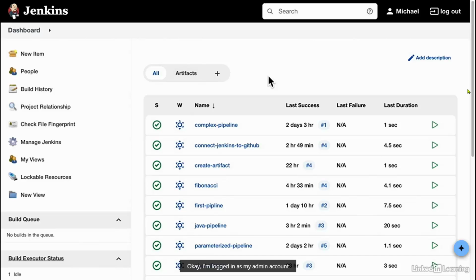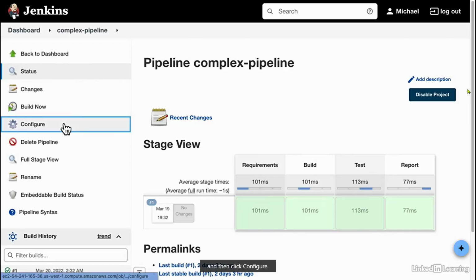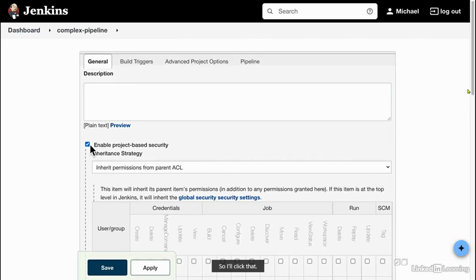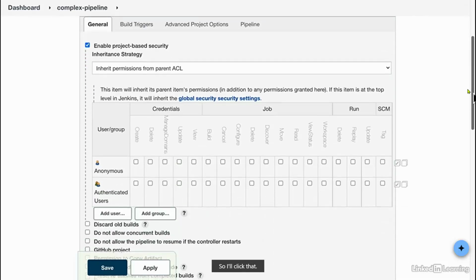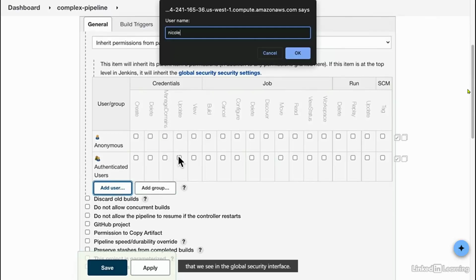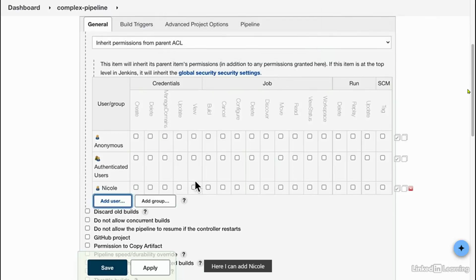Okay, I'm logged in as my admin account, and I'm going to configure a job that Nicole can access. I'll just select this job, Complex Pipeline, and then click Configure. There's a new control here to enable project-based security, so I'll click that. This gives me an interface that's very similar to the matrix that we see in the Global Security interface. Here I can add Nicole and give her specific permissions for this job and this job only.